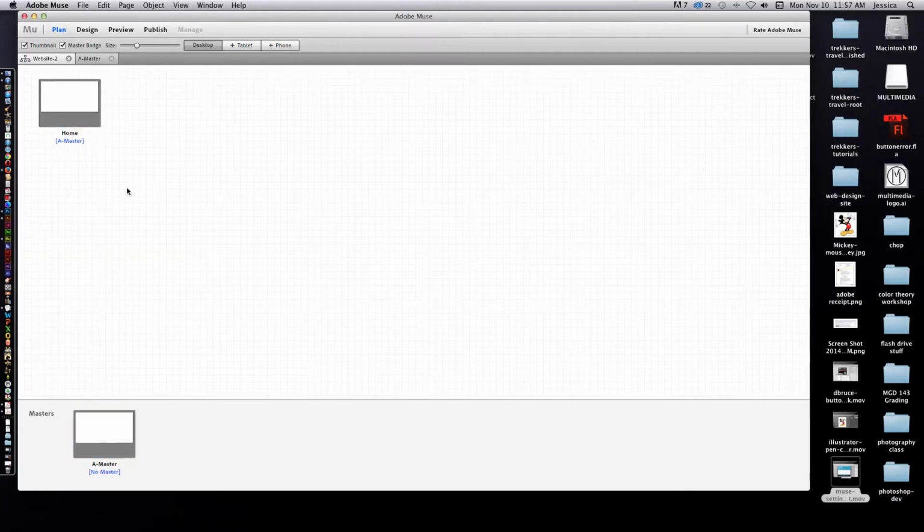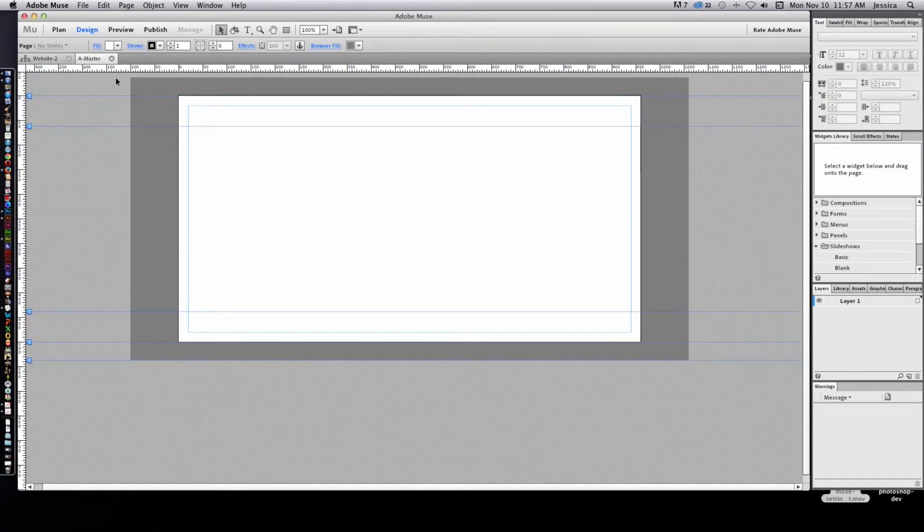When you double click on one of these pages, it'll bring you into the page itself, and that's where we're in design view. If we want to preview what it looks like, we can click preview. When we're ready to put it up live on the internet, we can hit publish. So we're not going to do that for quite a while.